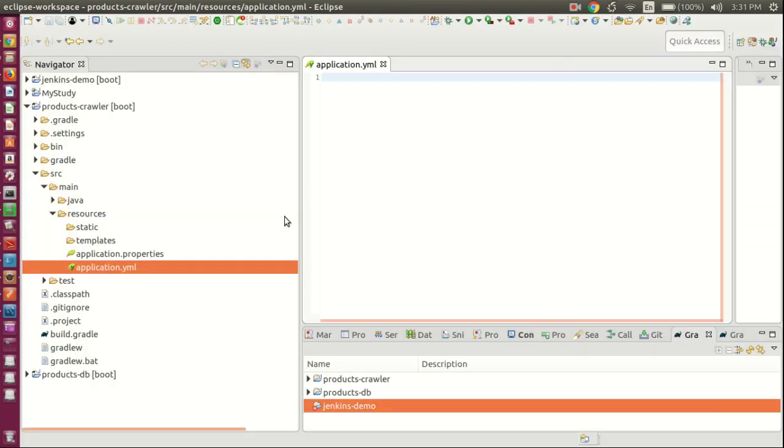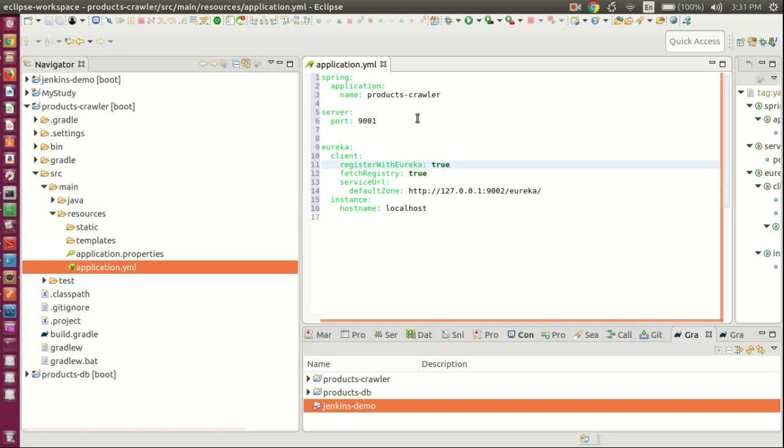Okay, so contents are same, only port is different, and register with Eureka is true, and this will be the Eureka server. Still we haven't created, but this will be the URL for the Eureka server on the 9002 port. We will see that in the next session. Okay, so that's about the Eureka properties, and here we are not dealing with any database, so no database properties.